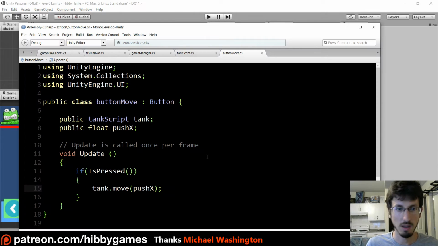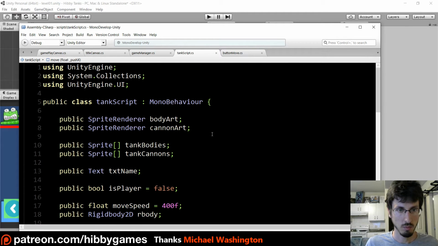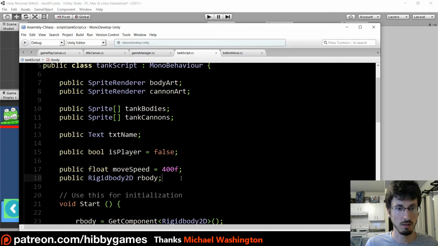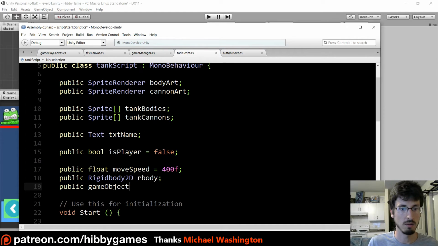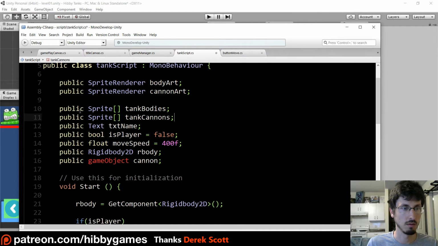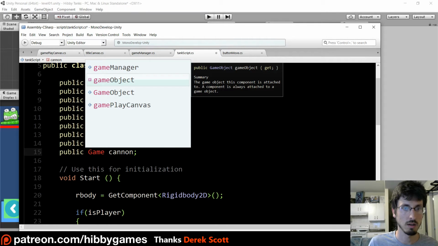So let's go to our tank script. And at the top, we want to add, man, there's a lot of things here. So we want to go public GameObject cannon. I don't think we need all these spaces. Public GameObject cannon.